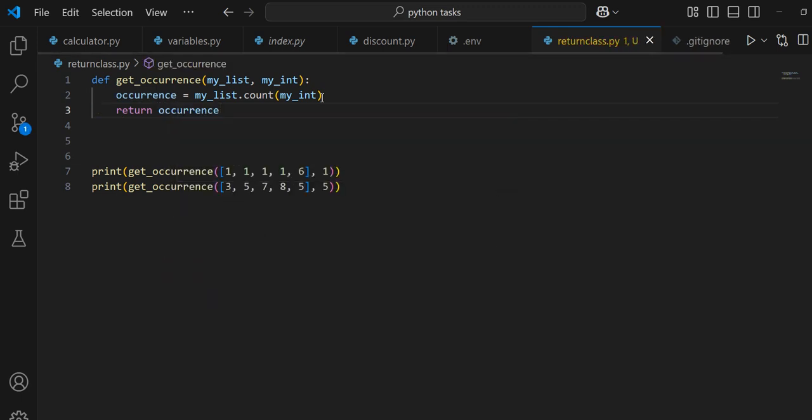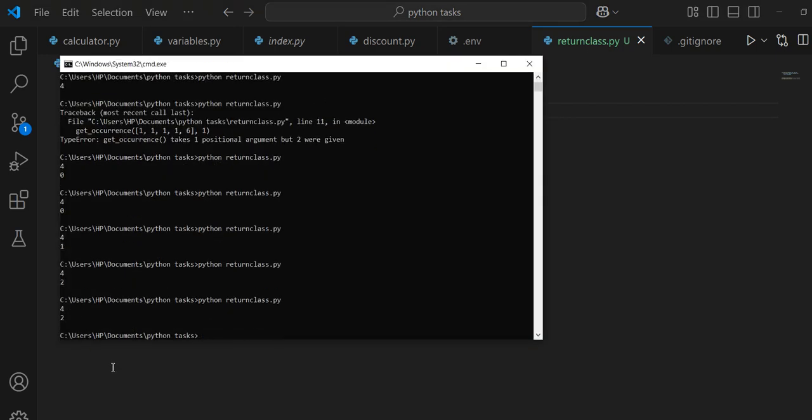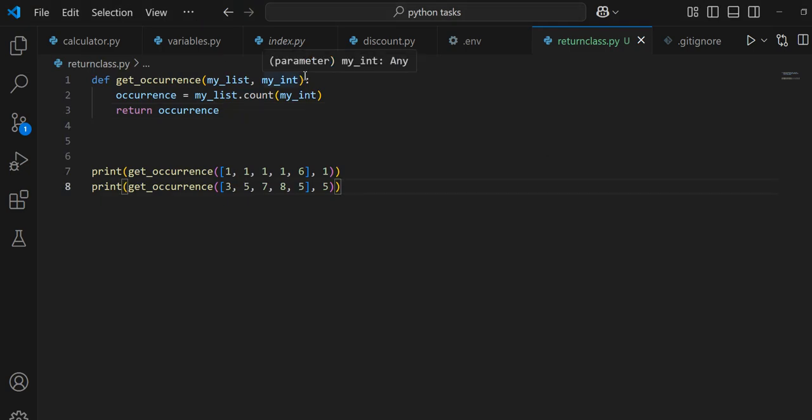So why is mine not working? Maybe I was counting. Let me check. Oh, I know why mine did not work. It was just one simple thing, because I don't have to pass two values in my function.